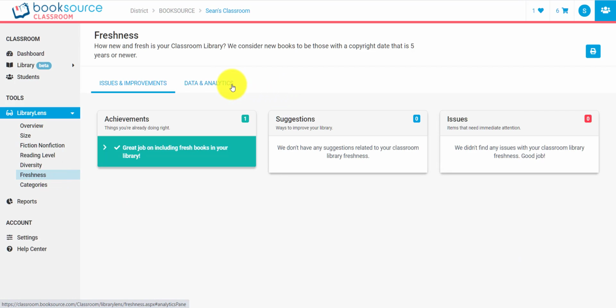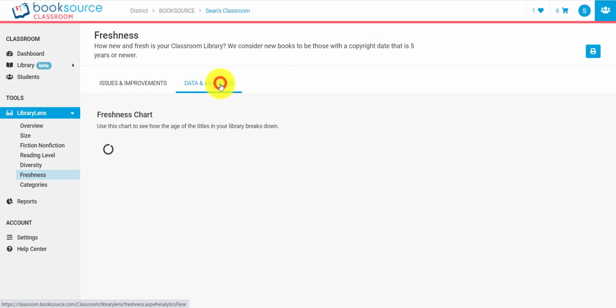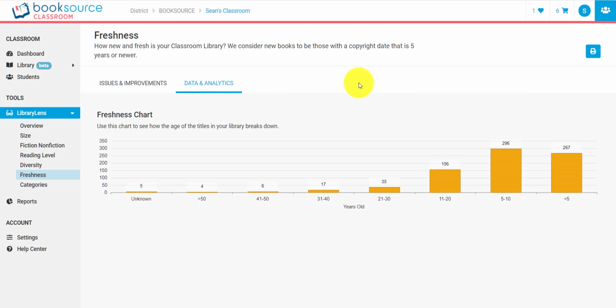Now freshness, same thing. I have a great job of having fresh books in my library because 33% of my titles are fresh or new. But I can also go to this chart and see how it all breaks down. Now, what is considered a new title? As it says up here, it's those with a copyright date that is 5 years or newer. So you can see that these are the books that are less than 5 years old. I've got 267 of them.